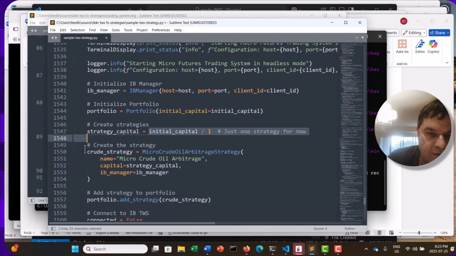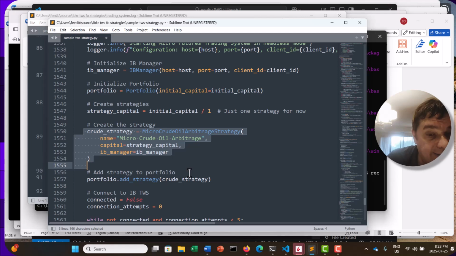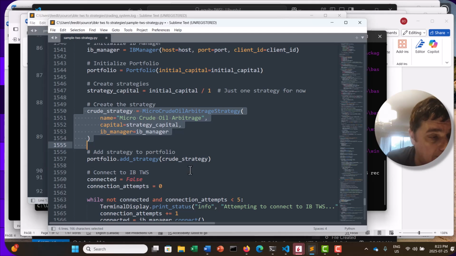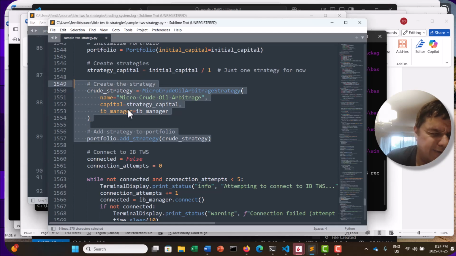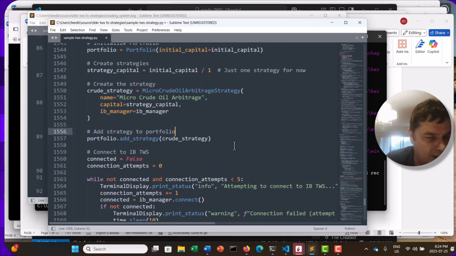And then we have our Crude strategy right here. We set up. I do remember I specifically wanted to see a second strategy as well, but it's good that I kept it to one basic strategy. Okay, so we add that particular strategy class to the portfolio class. Okay, so that's how that's done. This is important to know when you go back to revisiting how the portfolio class is managed, because we're now managing the class from the strategy specific to micro crude oil arbitrage strategy. Okay. And then you can add in a second one.